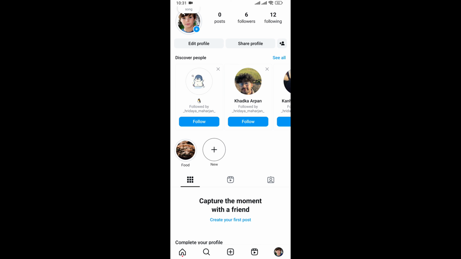So now your highlight cover is changed. So this is the quick and fastest way to change your highlight.